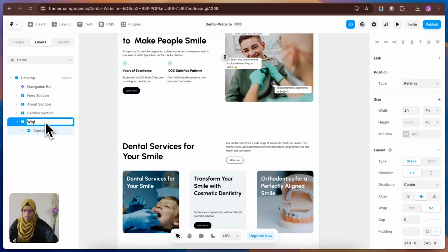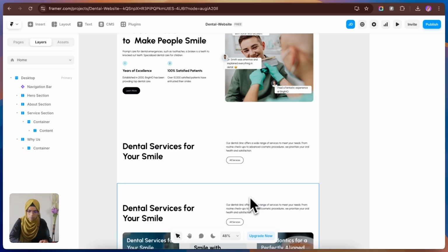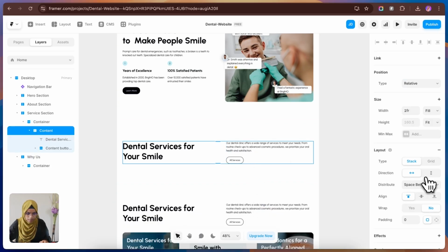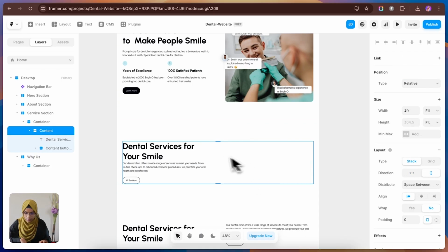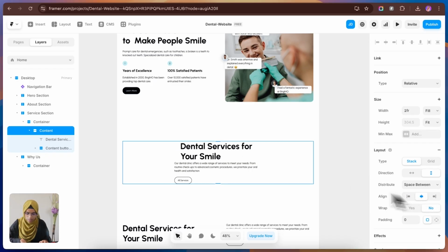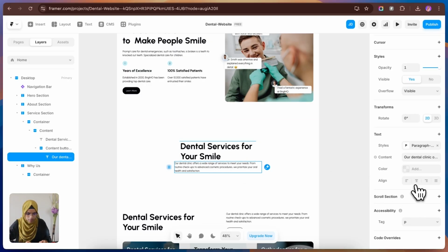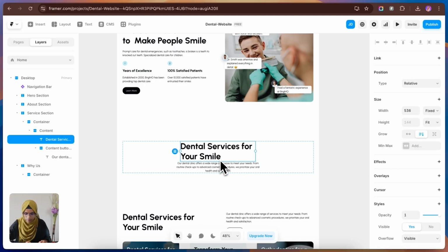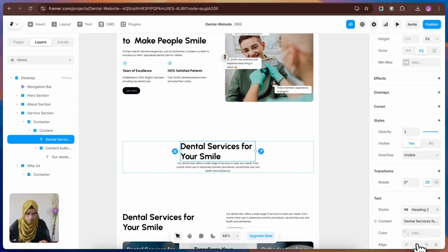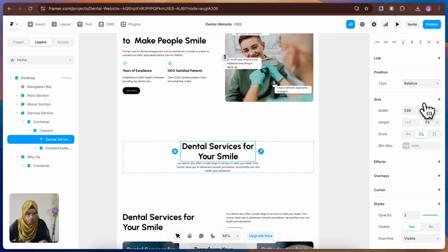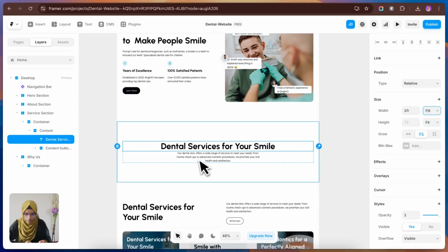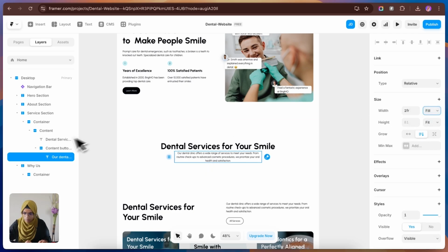Let me rename it as YS, and let me take out this card. Let me make the direction vertical and bring it to the center. Let me take out this one. Let me make the alignment center. The same follow-ups, center. And now make it fill, the same, fill.